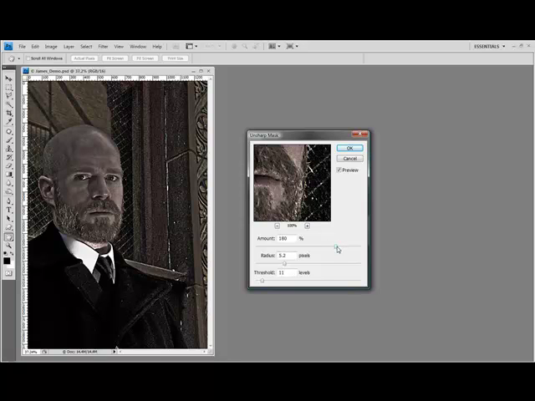Now, if you look at how it usually opens, you'll see that there's not a whole lot done when you start out. But by changing the amount to 180%, then bringing our radius up to 5.5 and our threshold up to about 10 or 11, we see that we have that nice, sharp, contrasty look. Again, before and after. It really gives pop to the eyes and pop to the image.